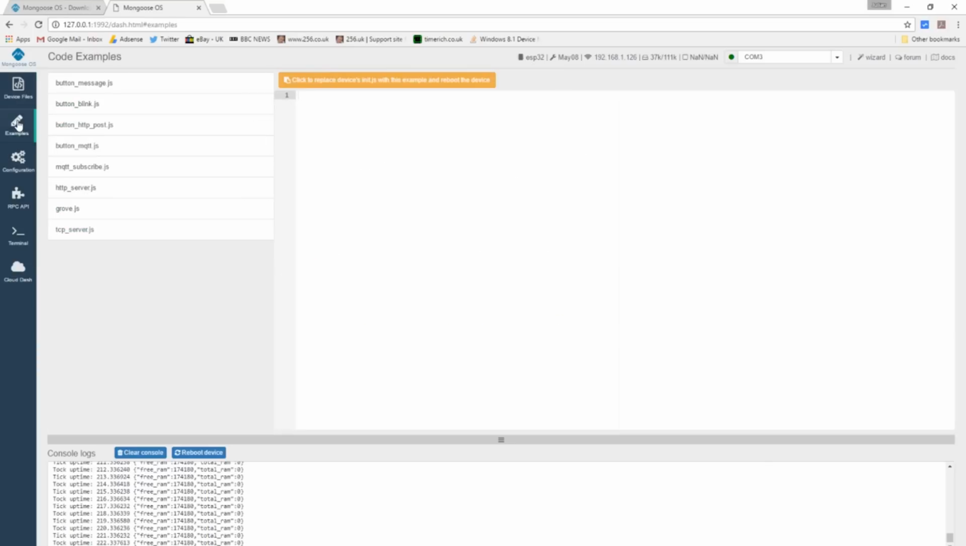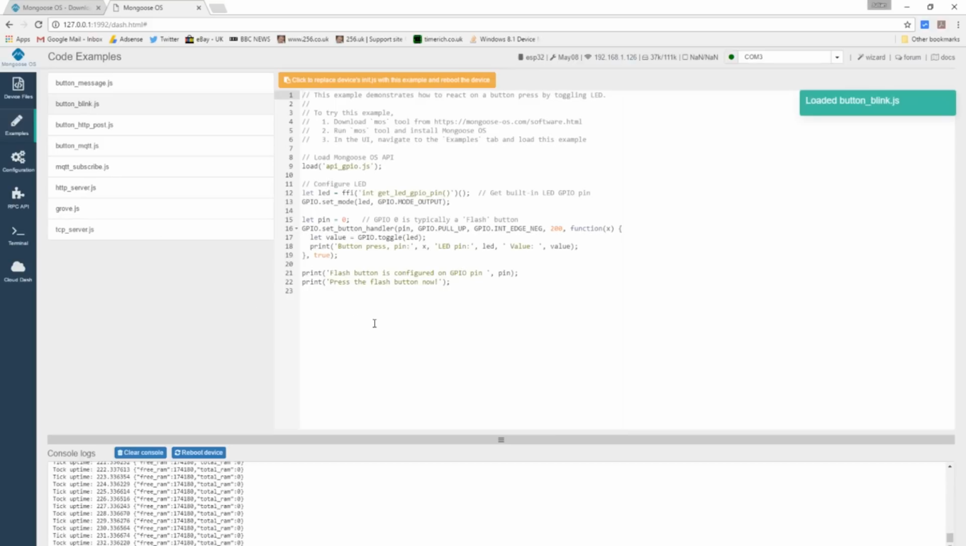Let's just switch to examples. And we've got button blink. That one seems like a good place to start. Button blink JS, loaded button blink JS.